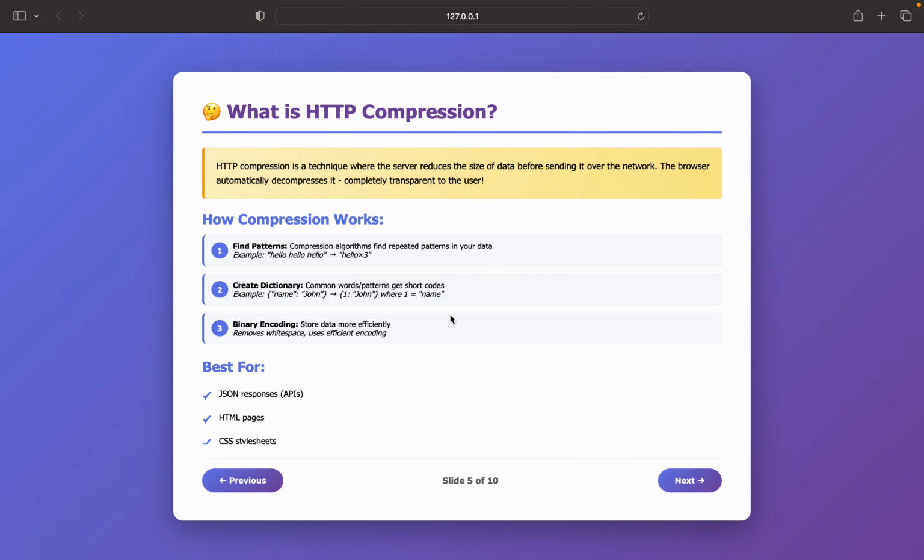HTTP compression is a technique where the server reduces the size of data before sending it over the network. The browser will automatically decompress it and transfer it to the user. And this is an example of how compression works. For example, if I have 3 hellos in the response, hello, hello, hello, the algorithm will identify the pattern and say hello times 3. So this will regenerate the 3 hellos.